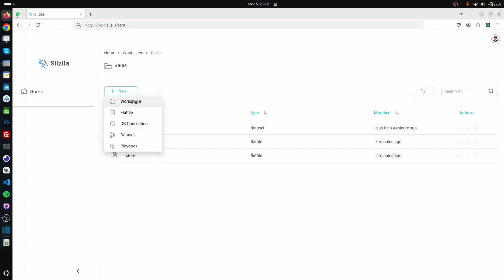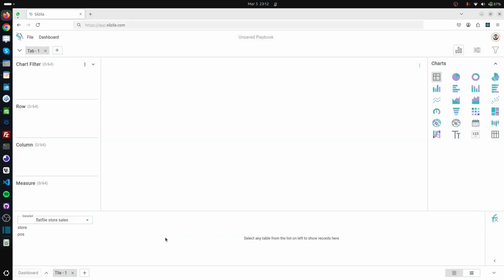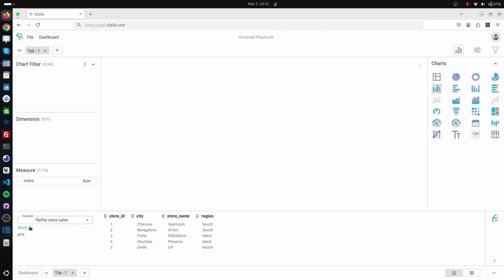Let me create a playbook out of the data set. Let me choose the data set, which is the one we just created. If you look at the bottom left, here are the two files and here is the data set. Let me create a bar chart. Click the bar, drag the sales column into measure, and in the store table, add region into dimension.